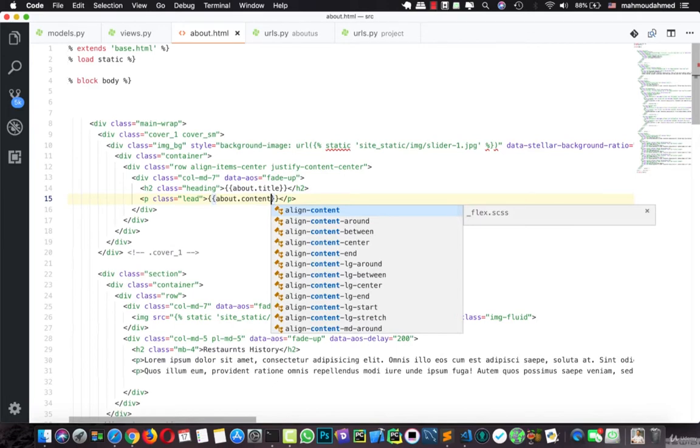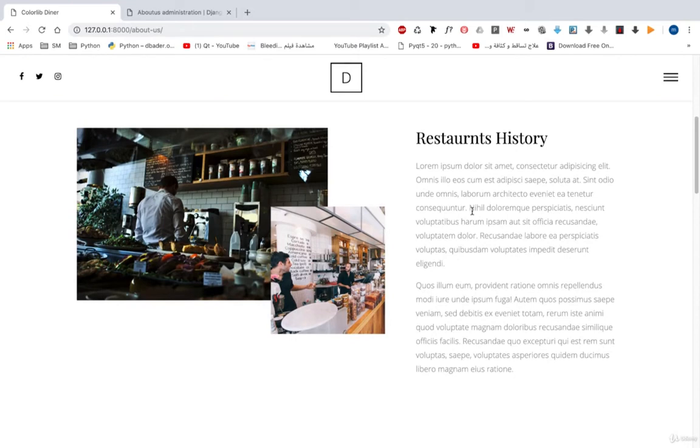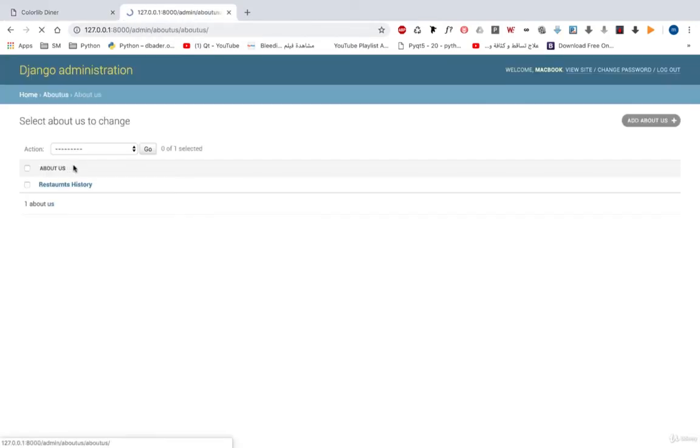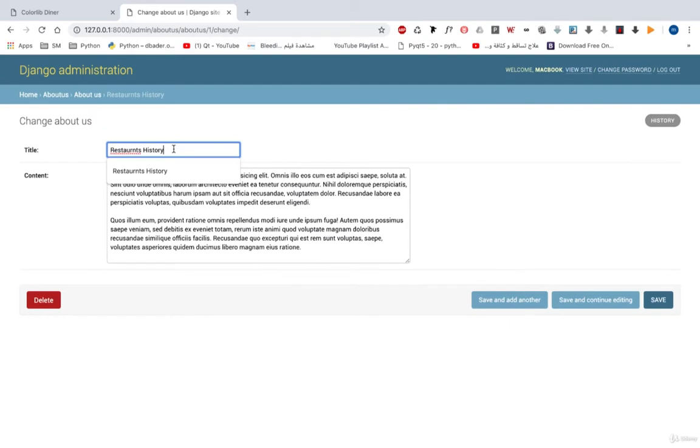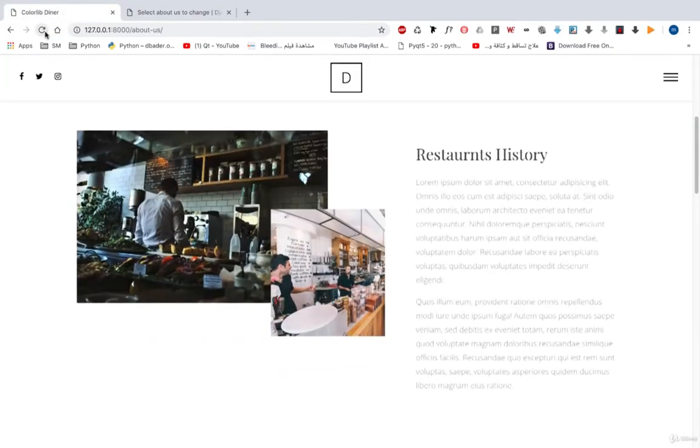Dot content. And here let's refresh our page. It's almost the same, but this has happened because we took this information, copied it and added it to our admin. But if we change this, let's do about us, and we set a dash and type the domain name like this, and we save this. Now let's refresh our page.